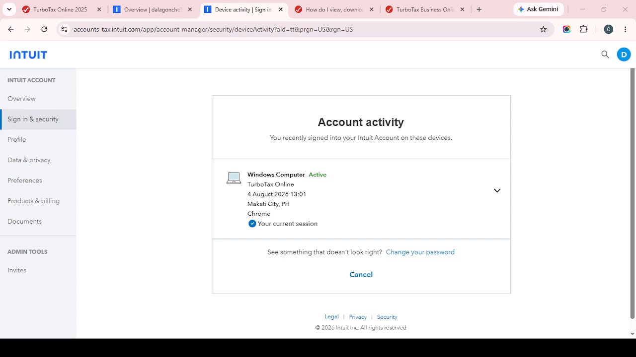Once everything is saved, your TurboTax account will be connected to the new email address. That's all it takes. If this walkthrough helped you, you can replay it anytime while making the change, so you can follow along at your own pace.